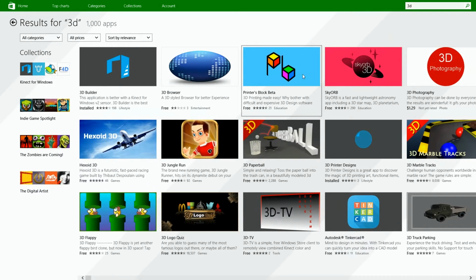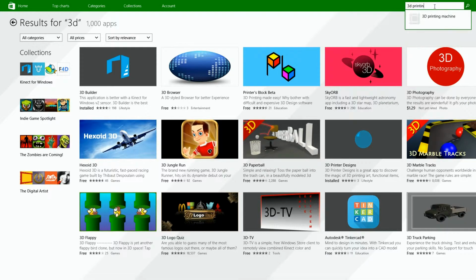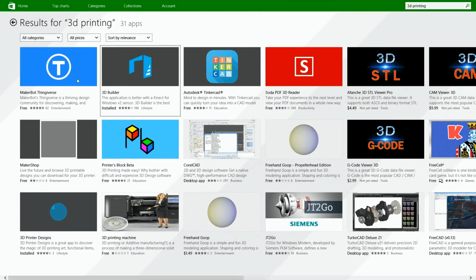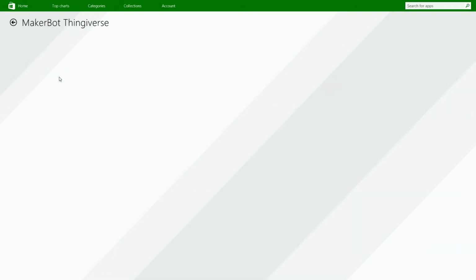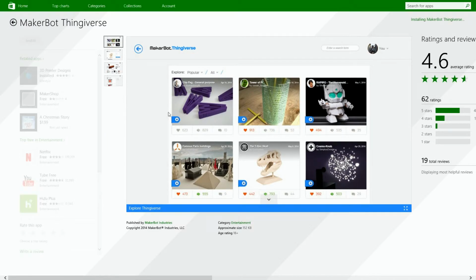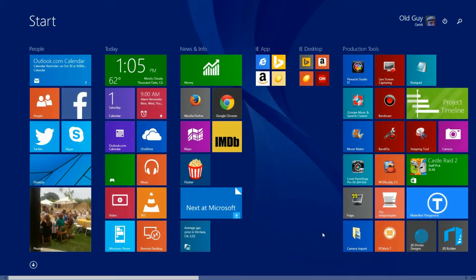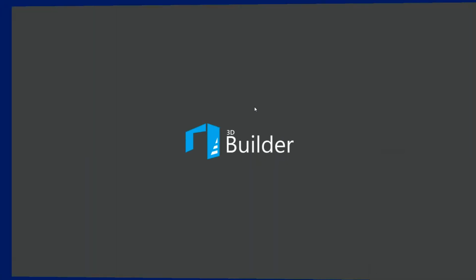So after that, let's go ahead and look at one more program. Let me go find the 3D printing and search for that. And there it is, MakeBot Thingiverse. We're going to go ahead and download that as well, which is a design community, they say, but basically it's some designs you can download, and you see some of them previewed here. So those are the three we're going to install right now. I went ahead and downloaded them and put them on my start screen over here, but you can put them wherever you want. But let's go take a look at the Microsoft one first.